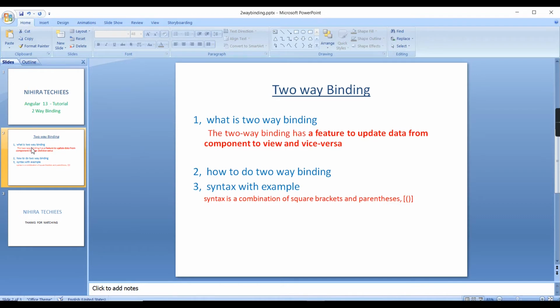In my previous videos, I explained the property binding and also the event binding. This one is the combination of event binding and property binding. The syntax is like this. If you see, the outside is the property binding, and the inside is the event binding. Let me go to my application and I will explain with an example.